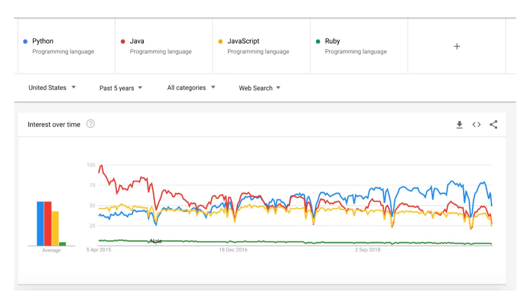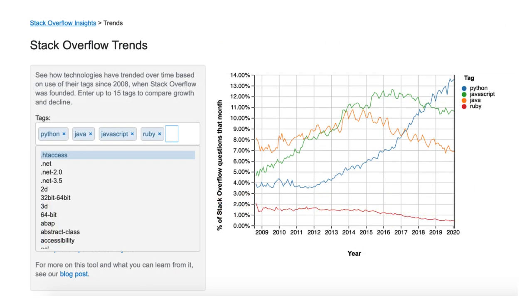Python is without a doubt the most popular programming language around. That is what the data says, not me. Google says demand for Python is growing. It's the blue one here. I'm comparing it to other popular languages. Stack Overflow, the go-to place for developers, says the same thing. It's going up. Python is going up.